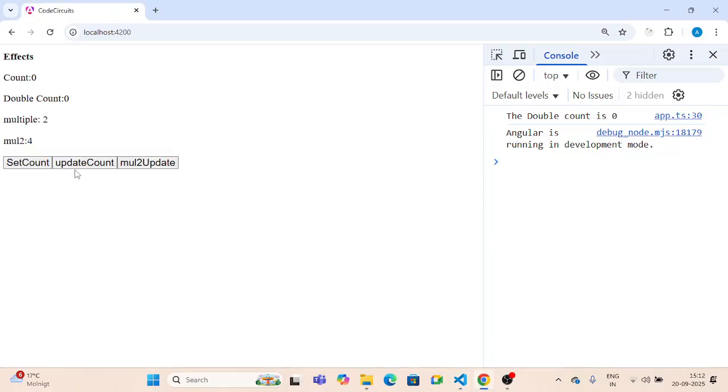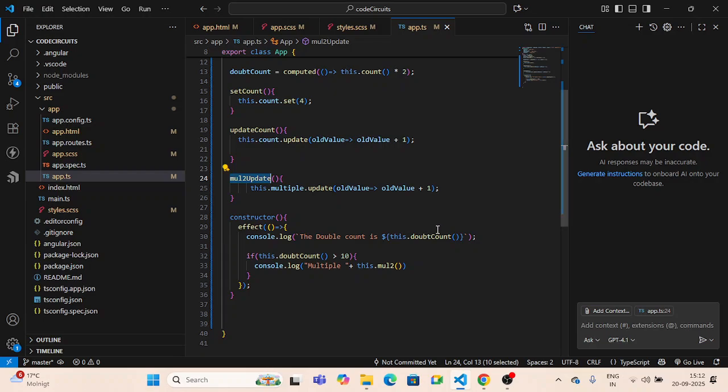We'll go here. I'll refresh once more. Count, double count is 0. I'm going to click update count. You can see multiple has become 3, mul2 has become 6, but our effect didn't run. Why? Because when the effect ran the first time, this condition was not compiled. It was not part of the execution, so Angular will not consider this. Angular will consider only those signals it executed the first time or the last time for the next update.